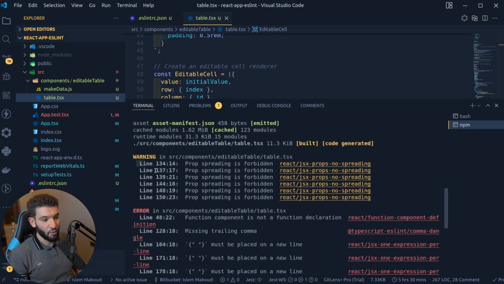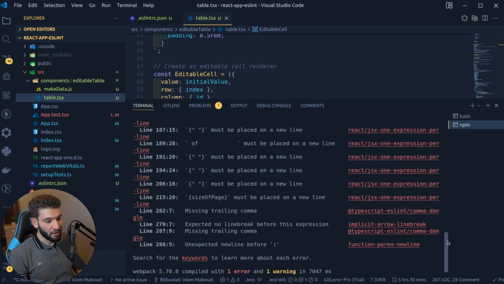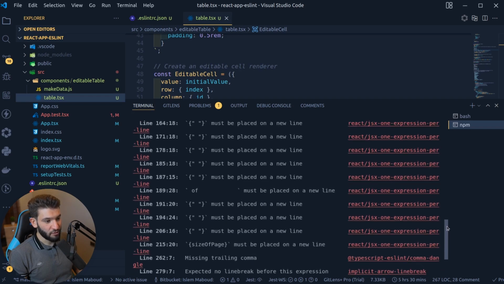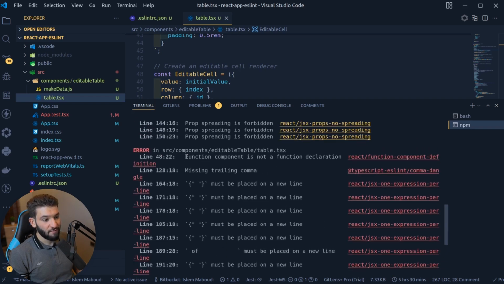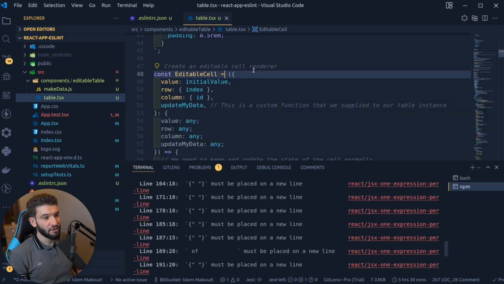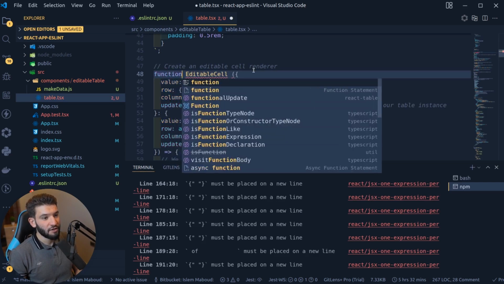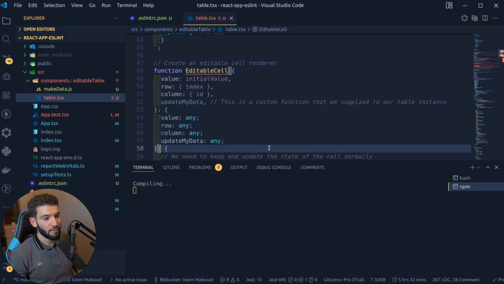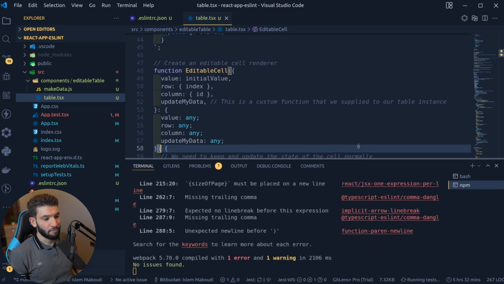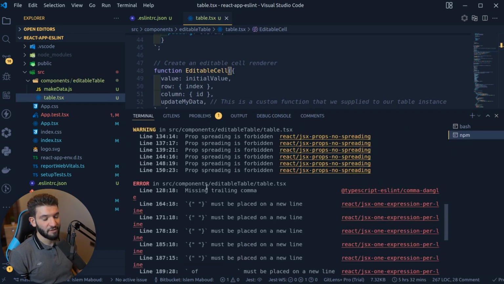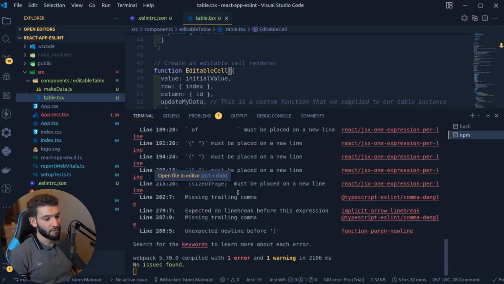Some of them are warnings, for example that spreading is forbidden, but some of the others are exclusively errors, and it says where they are. So we want to find this: function component is not a function declaration, from the React function component definition rule. This is the rule that defines this, and we should change it. If I go in and quickly change this to a function, removing the arrow function, and make it look better, then Control S, save it again, and boom, it's gone, and we got a much better result for the basic part.